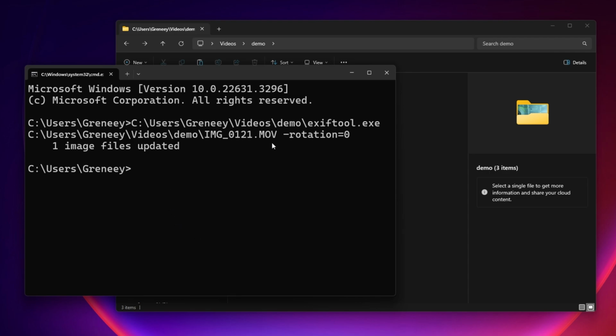So what we have done here, we used the minus rotation zero option on our video, and this just tells the video to be in the orientation of 0 degrees. Which means the video before was rotated by 90 degrees. If you want to change, for example, a landscape video into a portrait video, so the other way around, you would change this equals 0 to an equals 90.